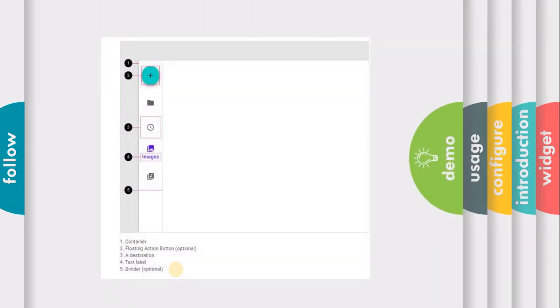So the anatomy of this widget is like it is having a container, and by default it is also having a floating action button, just like any bottom navigation bar would have. It is having the tab items known as destinations, and each destination is having a text label, and we can also provide a divider which is optional.